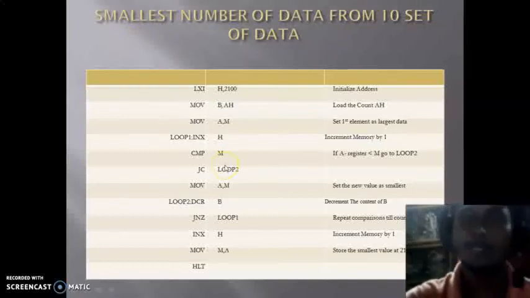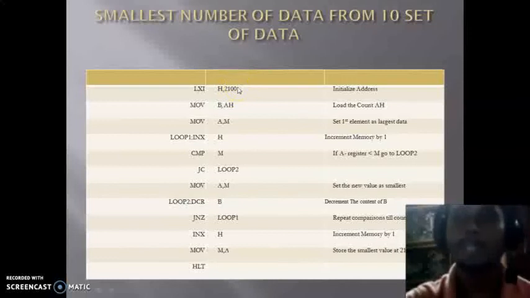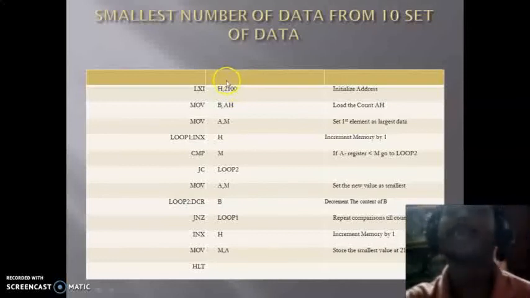Similarly, the data is stored from 2100H. First we have to initialize the address by writing into the HL pair, so we will use LXI H, 2100H. So 2100 is stored into the HL pair.